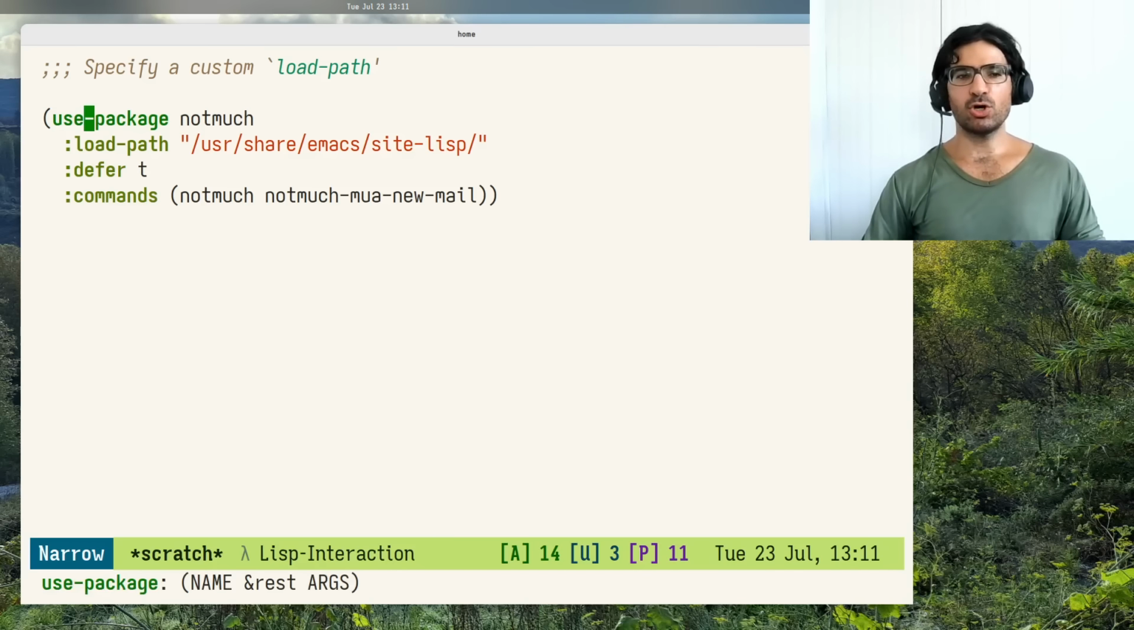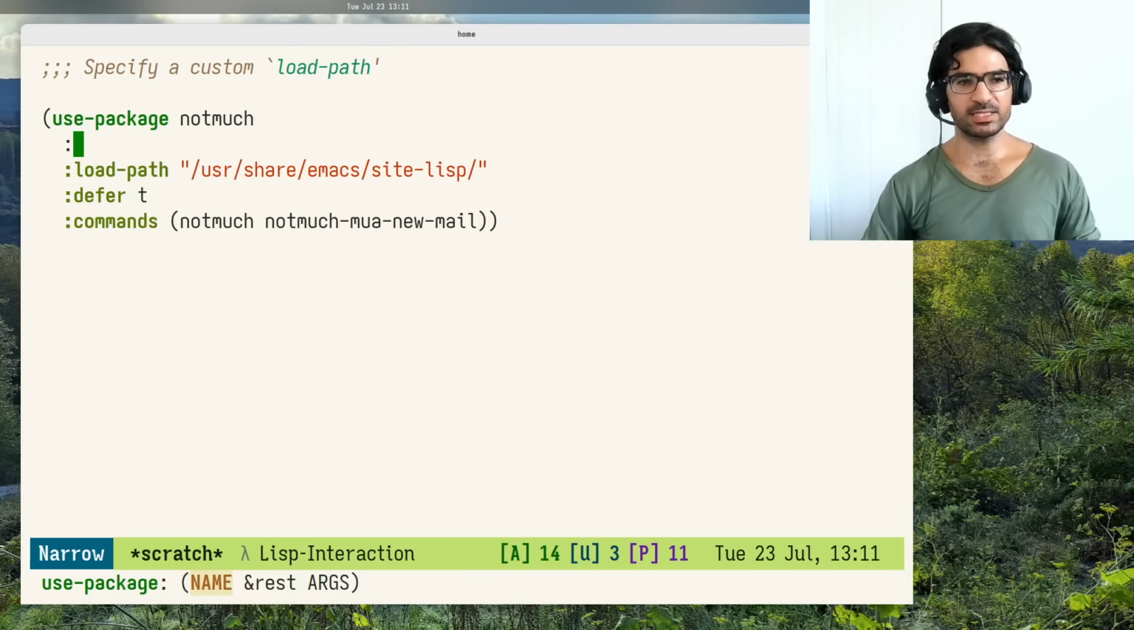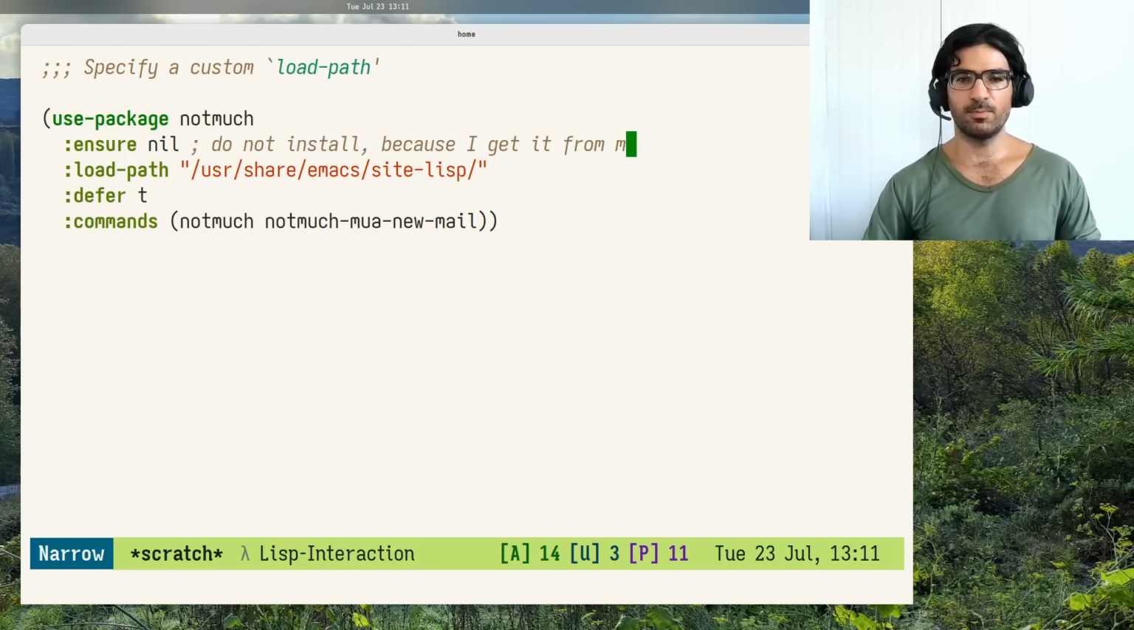Here we have a case of customizing a package that is not available in one of the package archives that we install using ensure. In this case, by the way, because I don't have the always ensure configuration set up, this is the same as saying ensure nil, but I can make it more explicit. And I can say do not install because I get it from my Linux packages. Okay, like this. This is the idea. Linux distro packages like this.